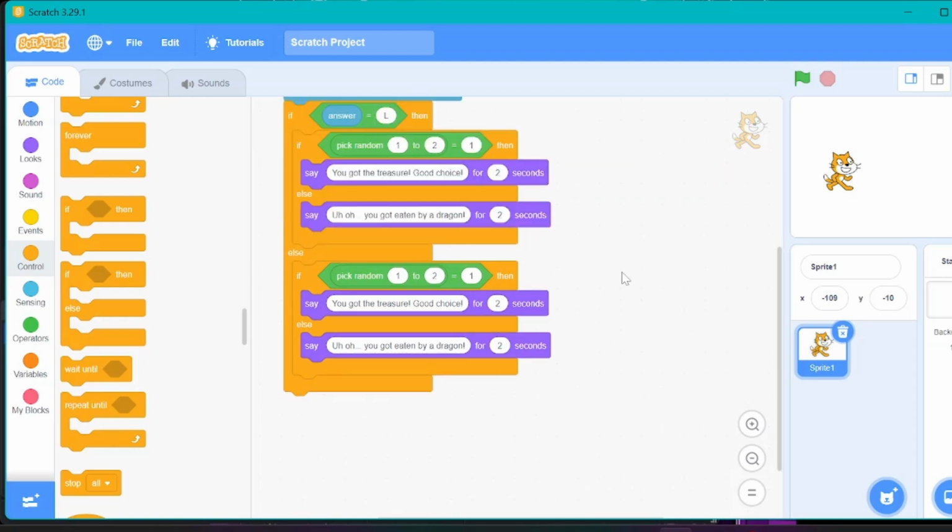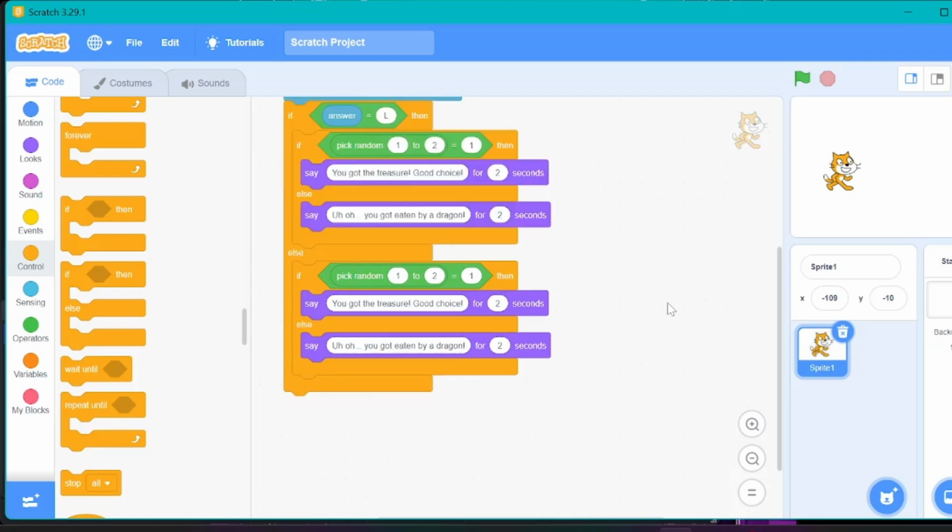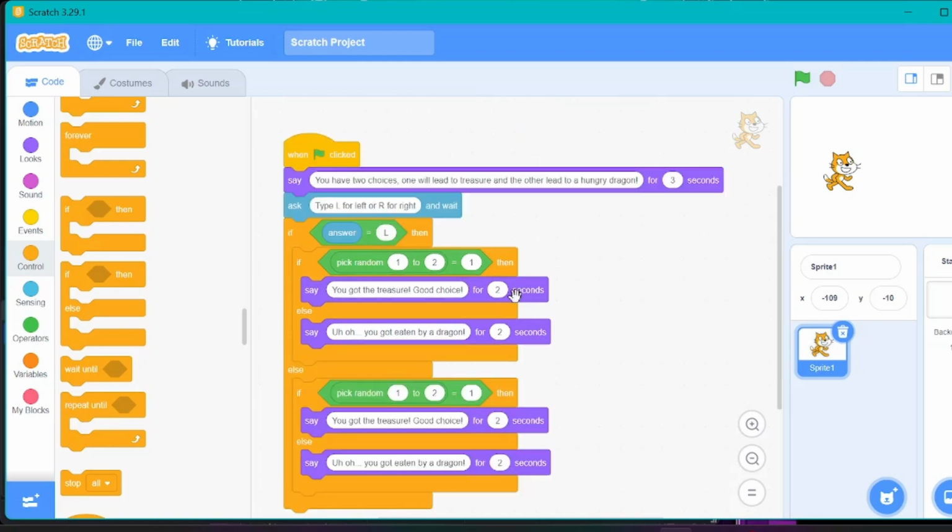Okay, so now we could say, all right, if you chose the left path, then all of this will happen. But what if you chose the right path? What if you typed in R? Well, then we'll have this else statement right here to be the overall covering for if you had messed something up. Maybe you typed in T or D or V or a lowercase r, whatever it may have been. This will be the overall covering for our game.